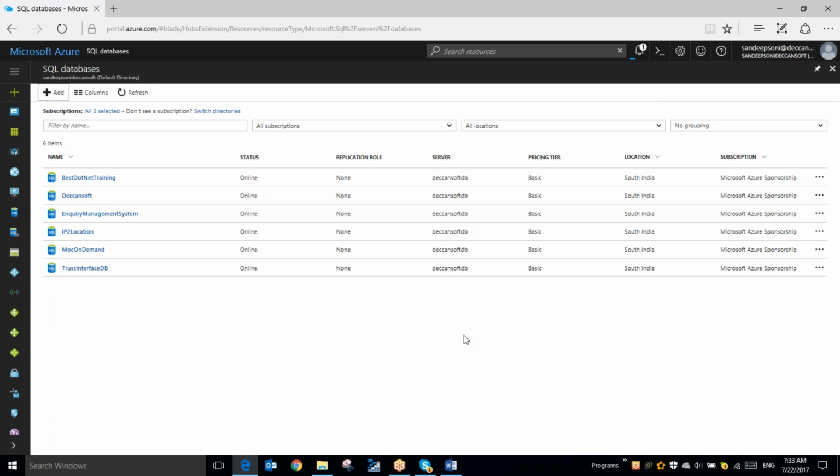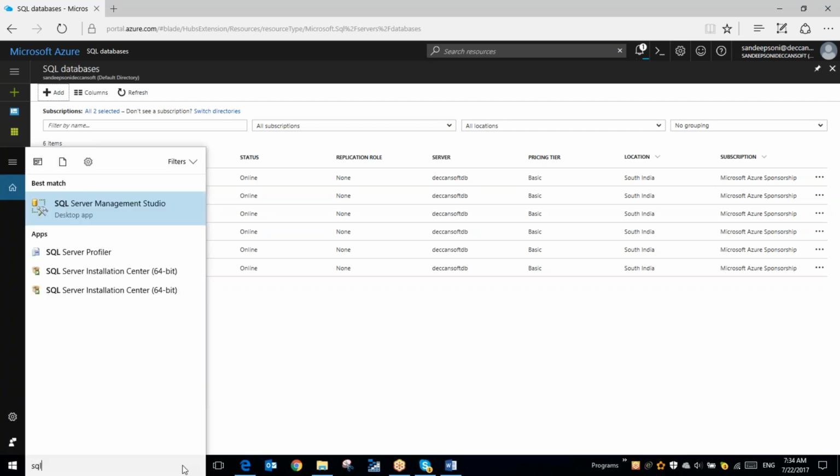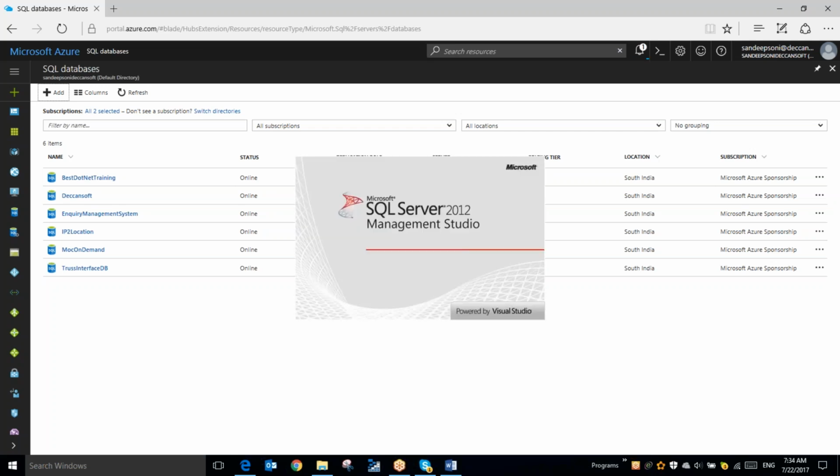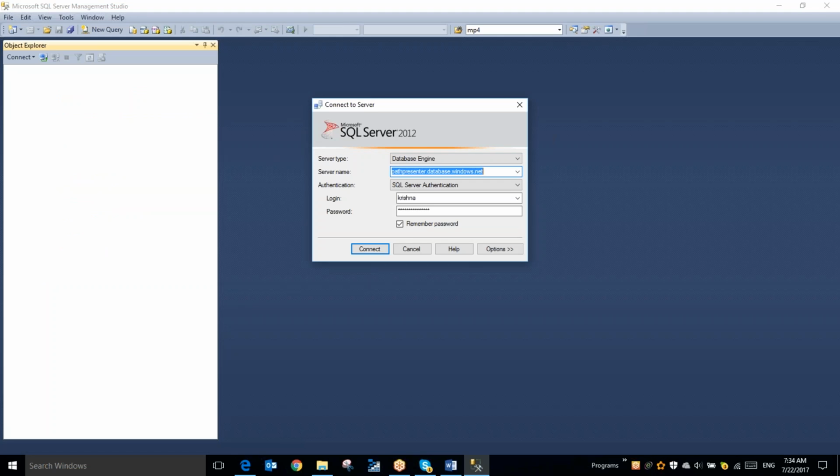So for this, we will need the client side utilities. The client utilities which we have used for SQL Server on premise, the same set of client utilities we can use for SQL database also. So right now I'm using SQL Server Management Studio, the most popular with SQL Server. The same SQL Server Management Studio can be used for connecting to SQL database. So we need to provide the connection string here.